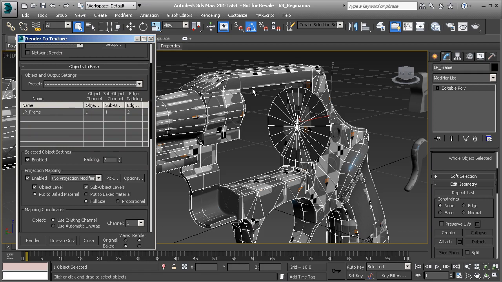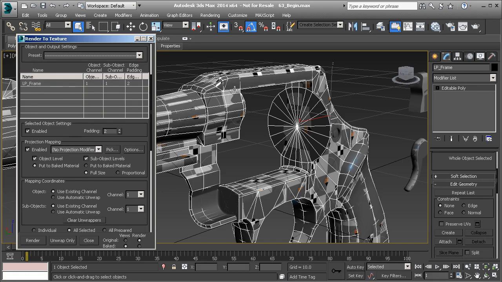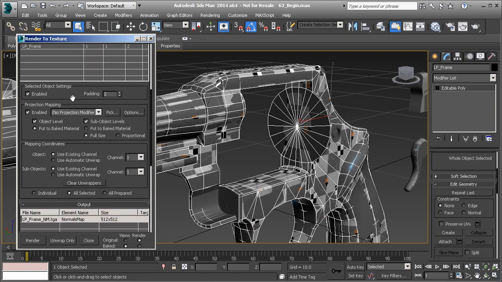You should have the low poly frame selected, and then you should see that highlighted right here in the objects to bake. If it's not selected, that will not be in the scene or in the list here. You also want to make sure that you have your padding enabled, and you want to give it a padding of 2. What this does is it bakes out information 2 pixels past the UV. So that's very important. Make sure you put that in there.